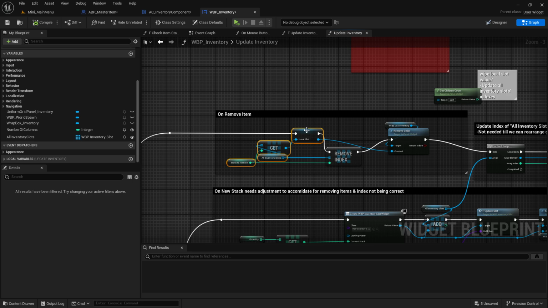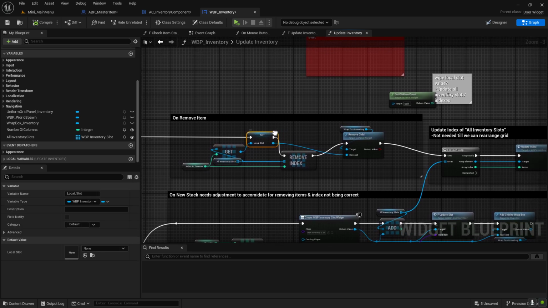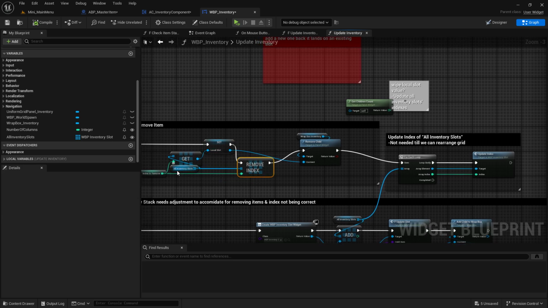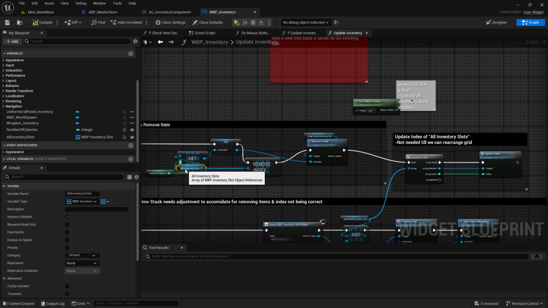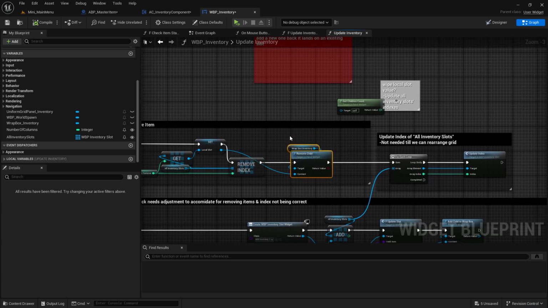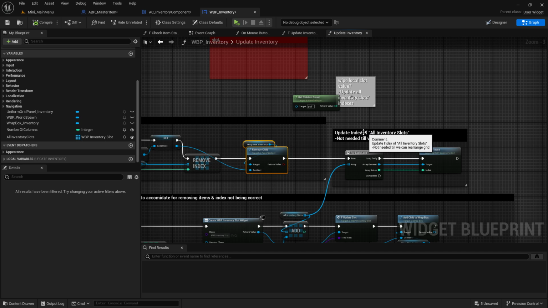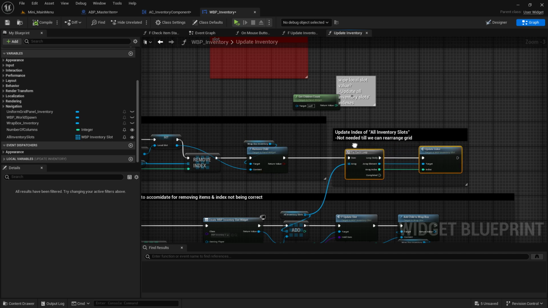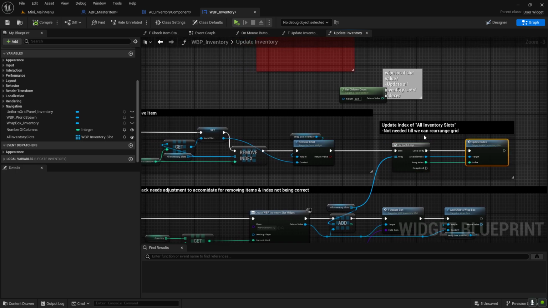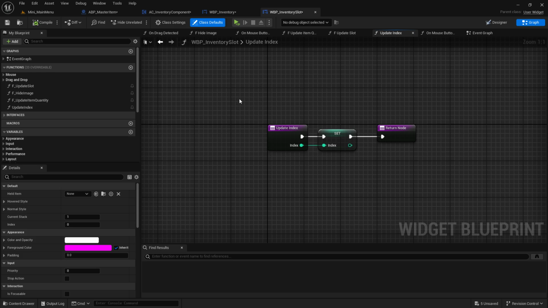So we're setting a local slot. This is just to keep track of that because we might be changing it. Then we're going to remove that index from the actual all inventory slots, and then we're going to remove it from the wrap box inventory. And then I do an update here to update the index of each slot, and here you go, this is inside of the inventory.